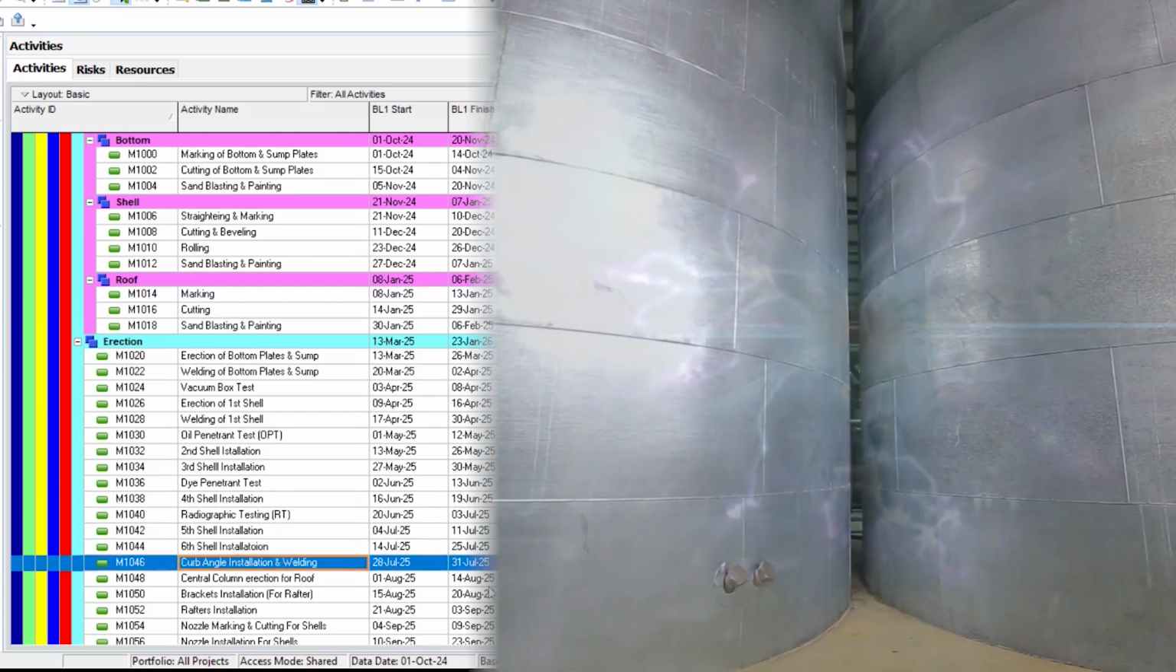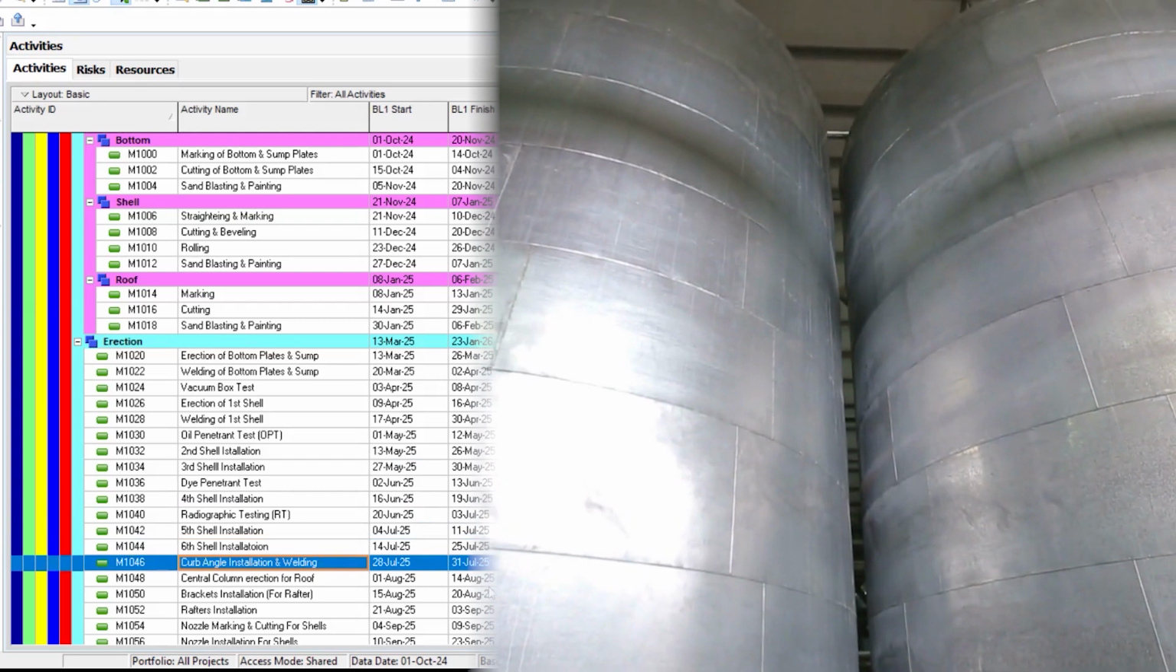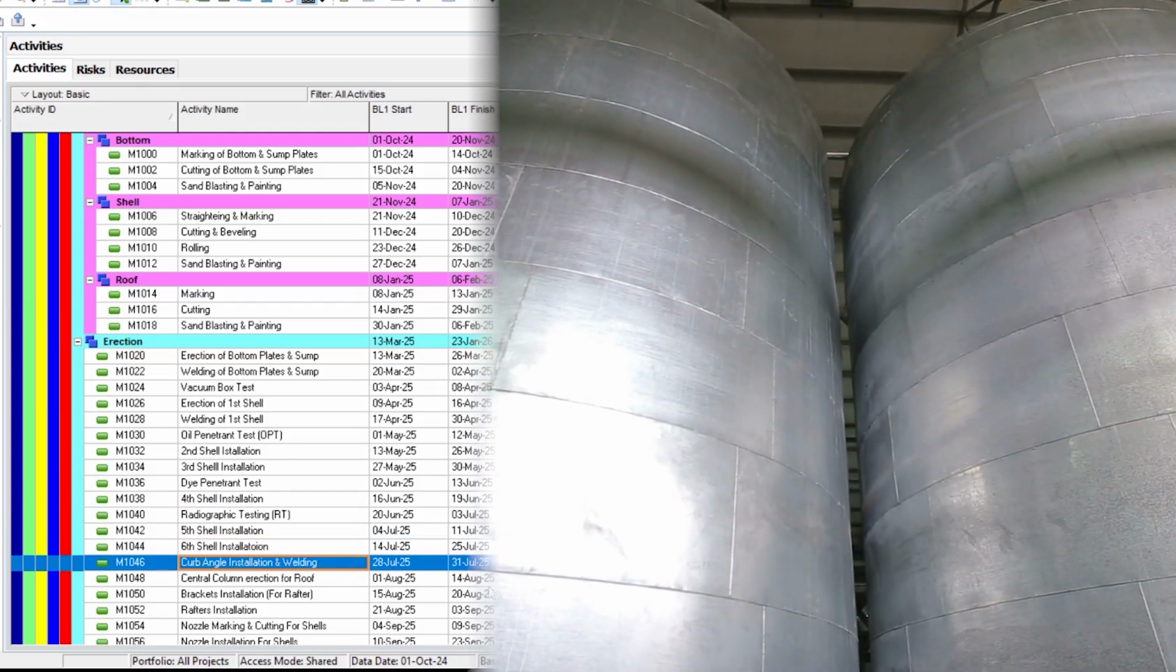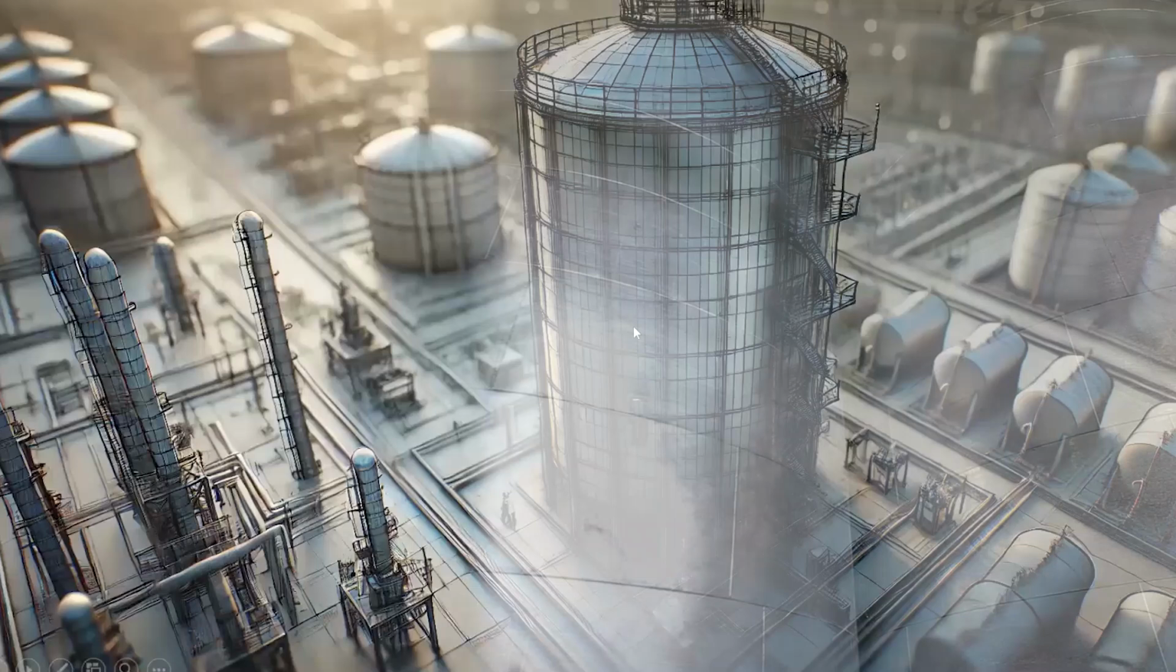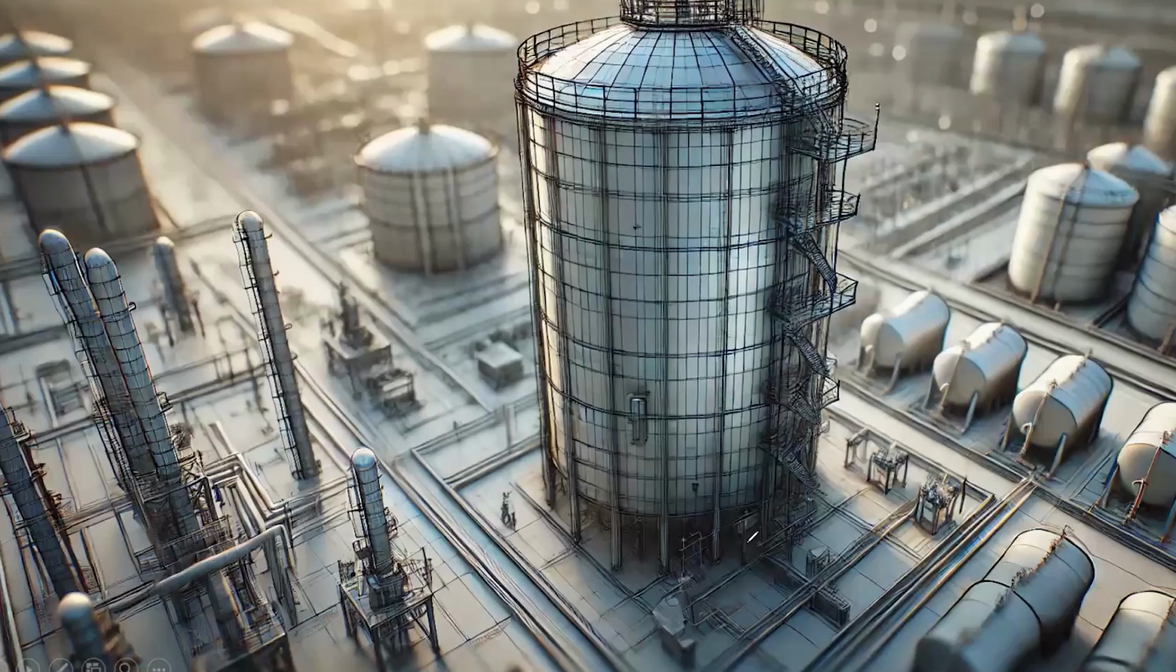So then the fifth shell, the sixth shell, and then inside this you can see curb angle installation. You can see over here there are curves, right? Before it, you can see there is an angle, right?